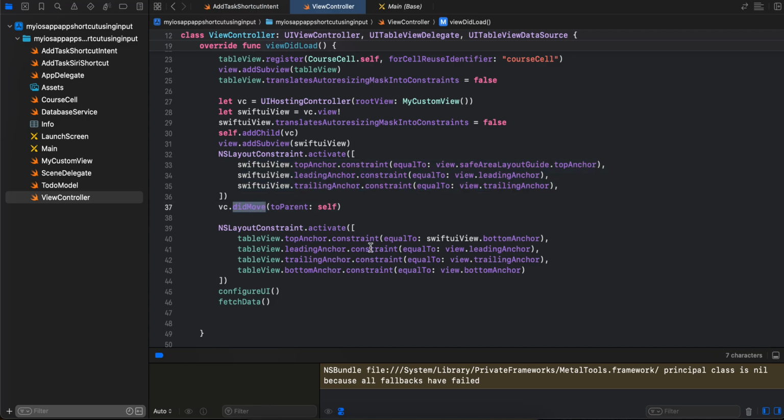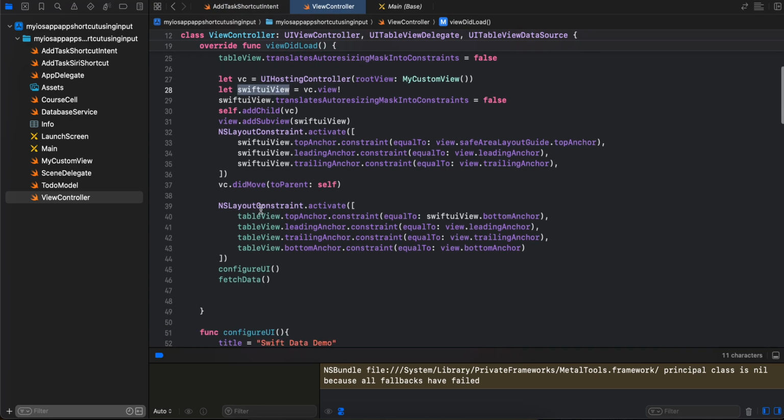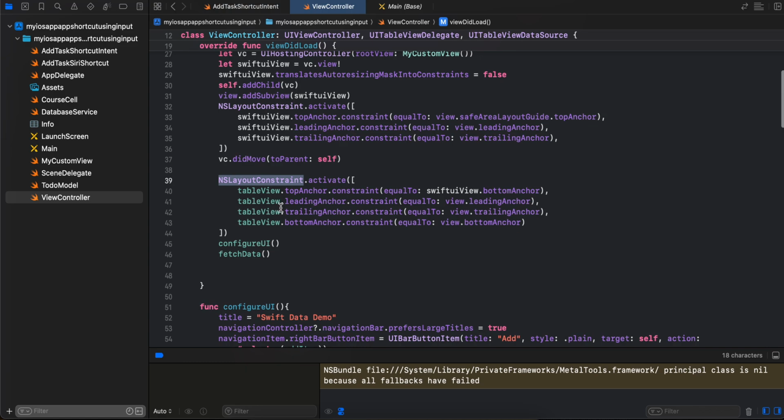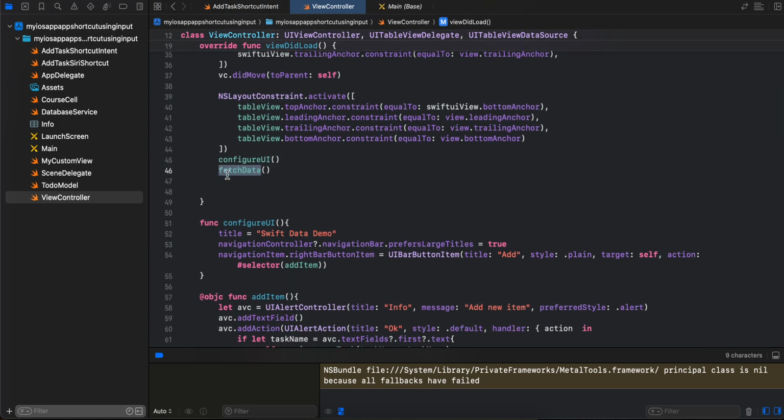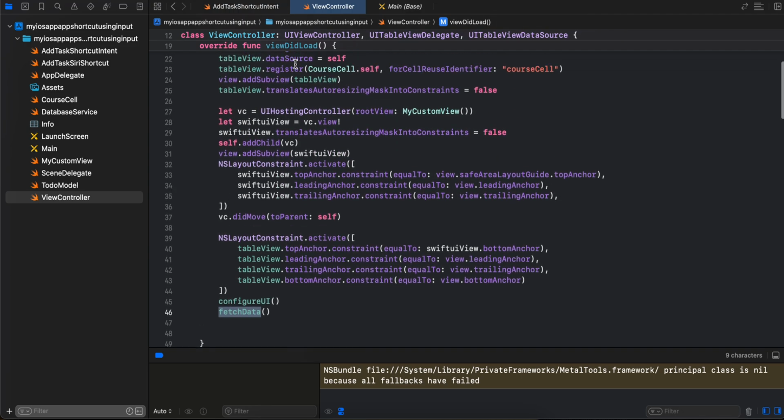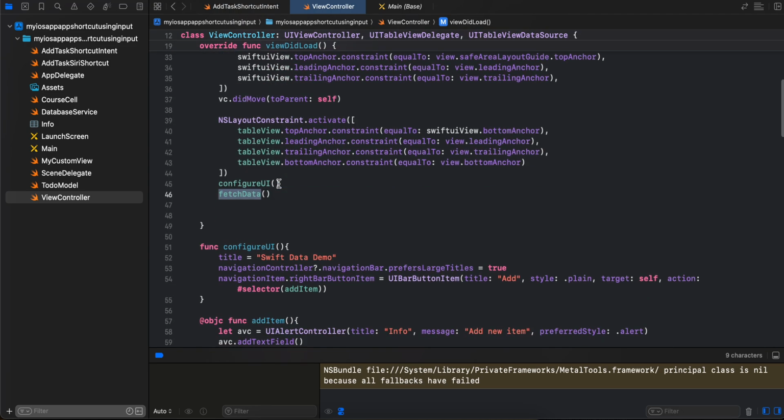Then below our custom view, so this SwiftUI view, I'm assigning our table view, so setting NSLayoutConstraints for that as well. Then here we call configureView as well as fetchData. So here you can see I'm only fetching data inside viewDidLoad. That's why I had to close my app and reopen it again. But yeah, you can feel free to fetch data whenever you are saving new data as well, or in viewWillAppear, so I'll leave that up to you.